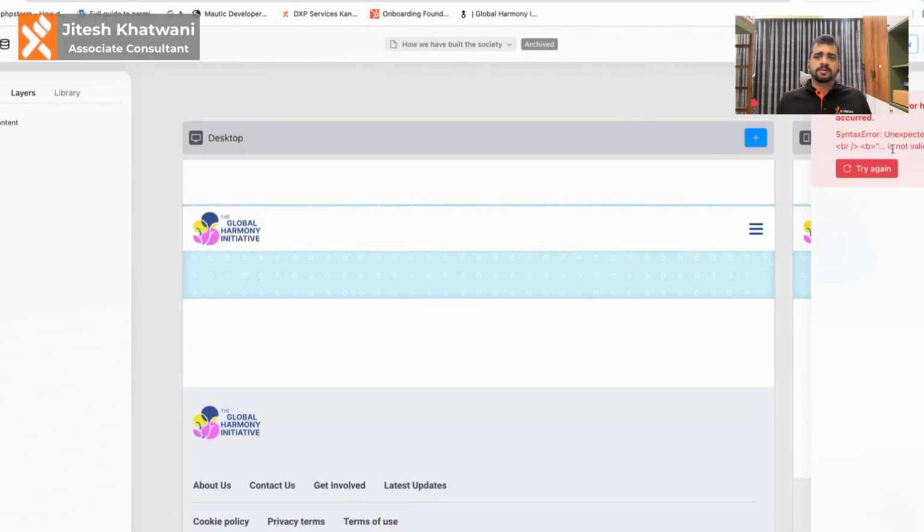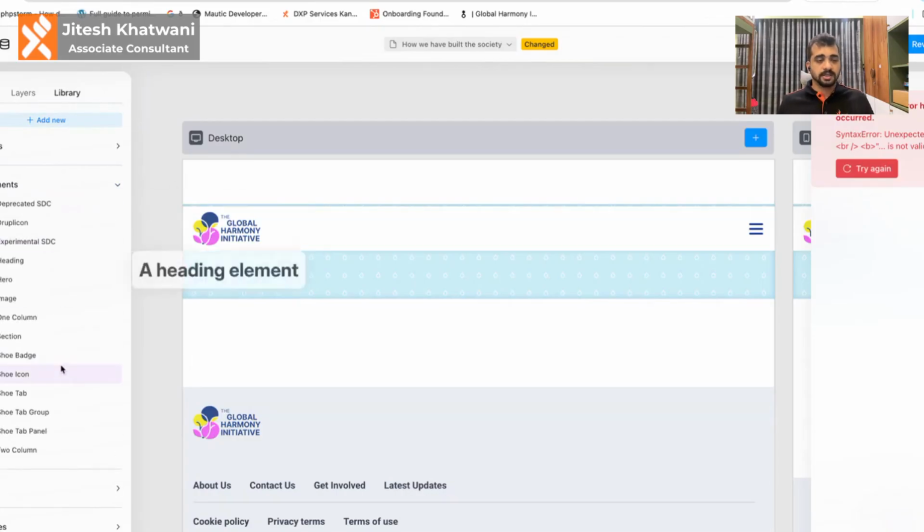Don't bother about the errors, but as soon as we have the stable release, we will be able to see more things working with the site. Now coming to the components, they have already built some pre-built components which are very useful for building the page. So let's wait. Yeah, see, here are the components which come with Experience Builder itself.